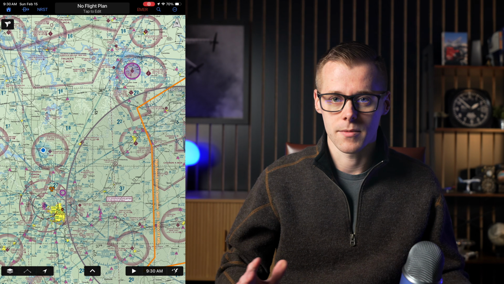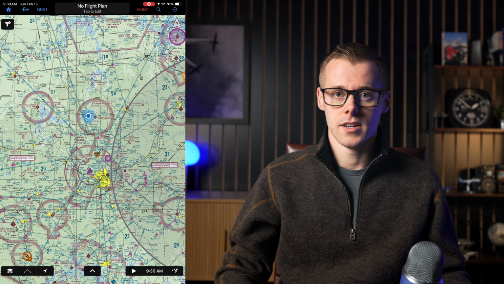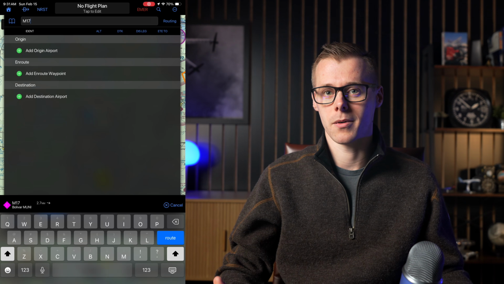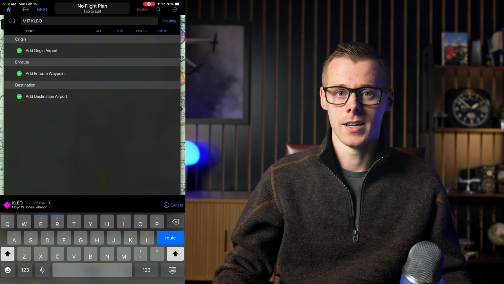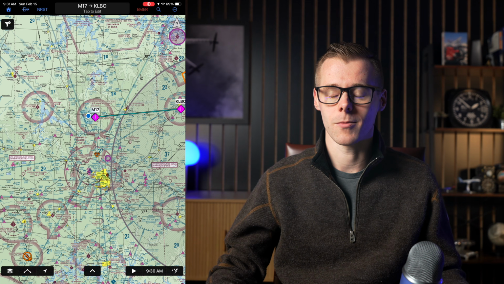The map page is where you'll spend most of your time in Garmin Pilot, both on the ground and in the air. This is where you get real-time situational awareness about your position, airspace and airports, terrain, and traffic. But what really sets this map apart is how flexible it is. You're not limited to one single view.